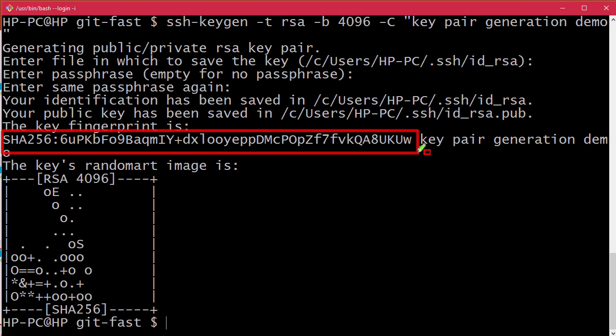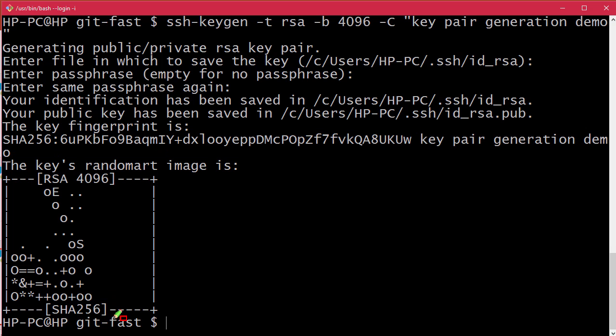In public key cryptography, a public key fingerprint is a short sequence of bytes used to identify a longer public key. And here you can see SHA-256. SHA-256 is a cryptographic hash algorithm.